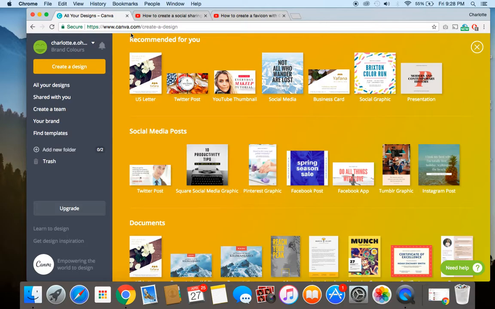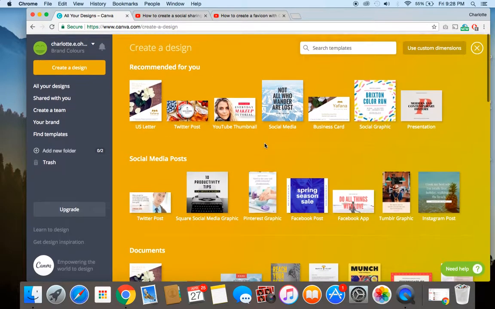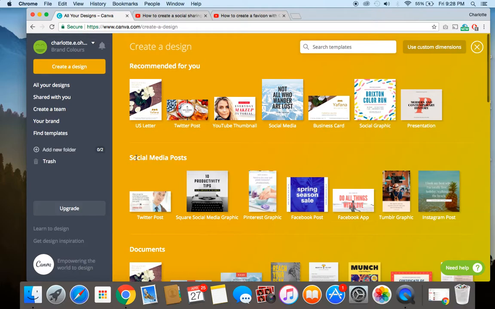Okay, so once you go to Canva and you've created a new design, you're going to see a page that looks something like this. There's a whole section here for social media posts, and you can see the different templates that they've got. So let's start by creating, let's say, an Instagram post. So I'm going to click on this.